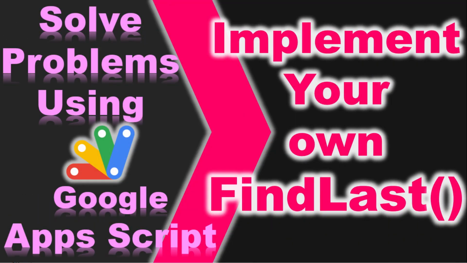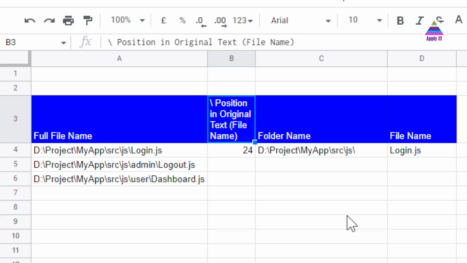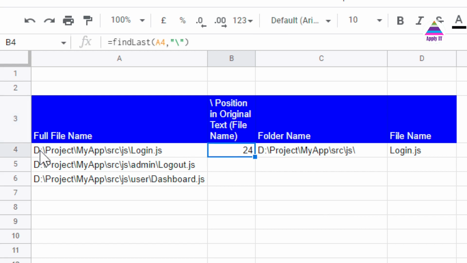In this video, I am going to demonstrate how to implement our own FindLast function, which is going to find a character from the end of the string. As an example, from this string which contains a full file name, I want to find out the occurrence of the last backward slash. So I want to have a function called FindLast where I specify the full file name as text, and the character that I want to search is this backward slash. So it should return me the index of that character. In this case, I should get 24, which is the index of this last backward slash.